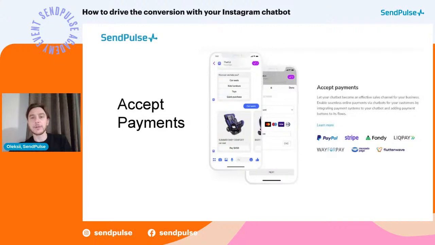These are several payment systems. I added this as an example for you. So we have PayPal, Stripe, Wave4Pay, Fundy, LeakPay, Mercado, and Flutterwave. According to the area where you live, you can select that payment system in your account settings.